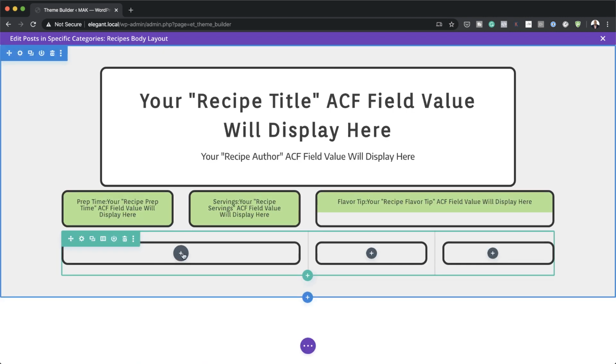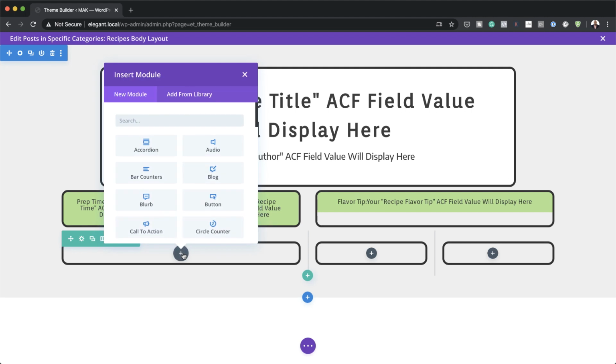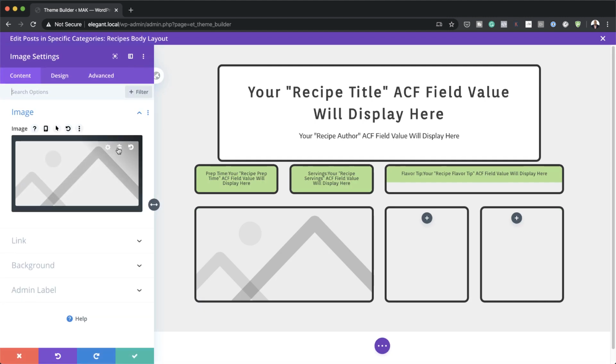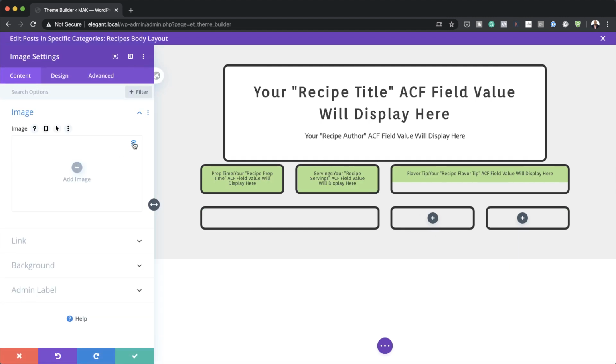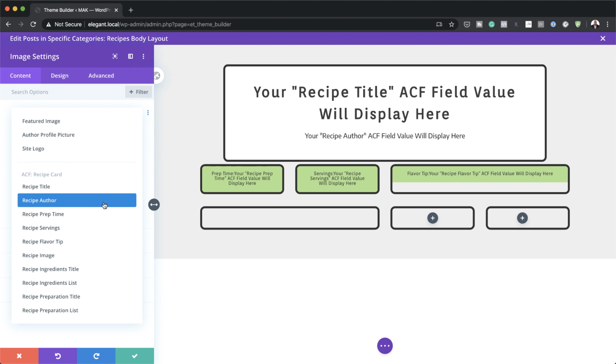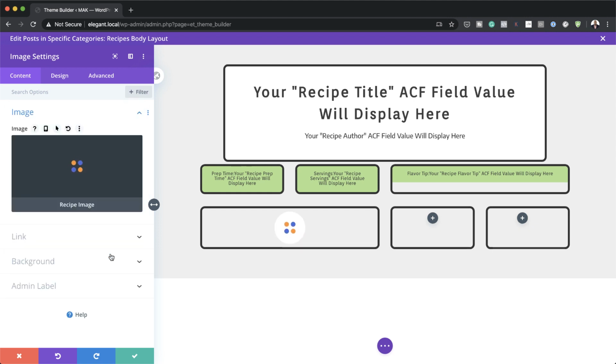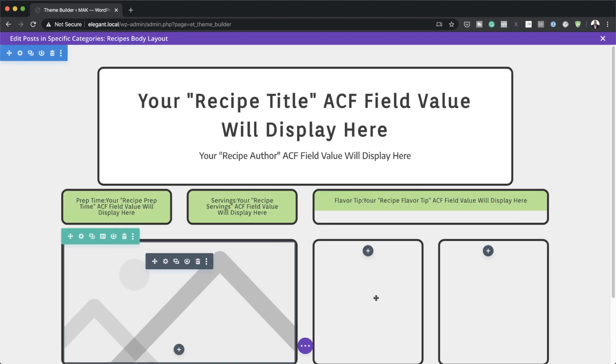Right, so on this very first column here, we're going to add an image module. So I'm going to click on this plus button and search for my image module, select it. So what you want to do here is to delete this and then click on this icon, scroll all the way down here. Now the image we're going to add here is the recipe image, and this is going to be added dynamically. So I'm going to click here to set my recipe image. I'm going to save that.